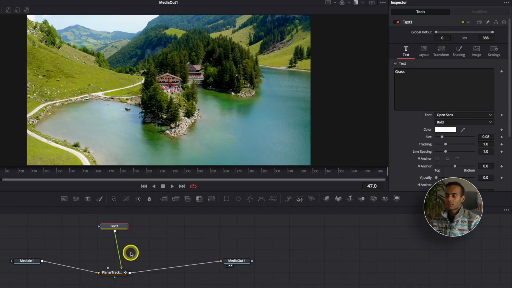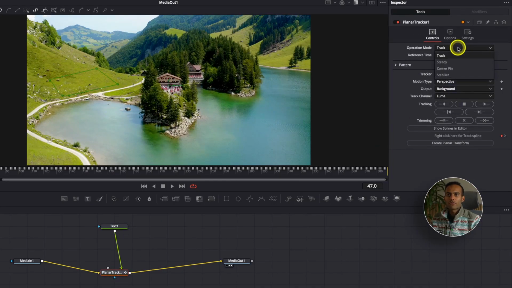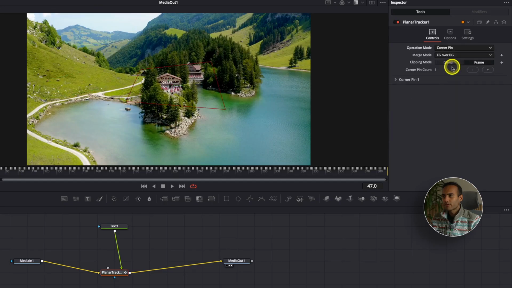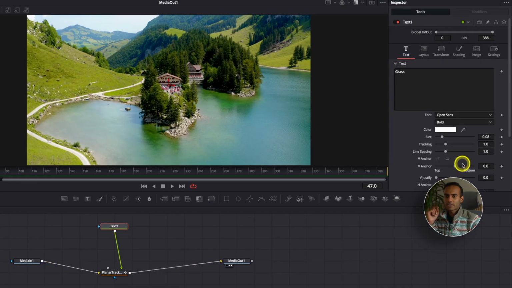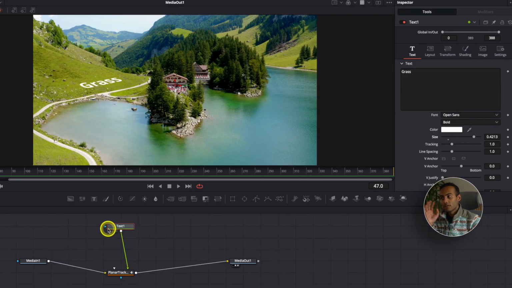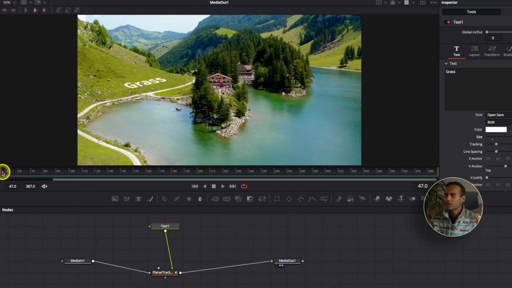What do we want to do? Go to planar tracker, and from track, go to corner pin. As soon as I go to corner pin, I see my grass appearing in this weird box. Now we want to place this grass text on the grass and see how everything looks. Because it's in that plane, you don't really see it clearly, but if I go to text, I can zoom in. If you zoom in too much, sometimes it can go outside the box. This looks nice.